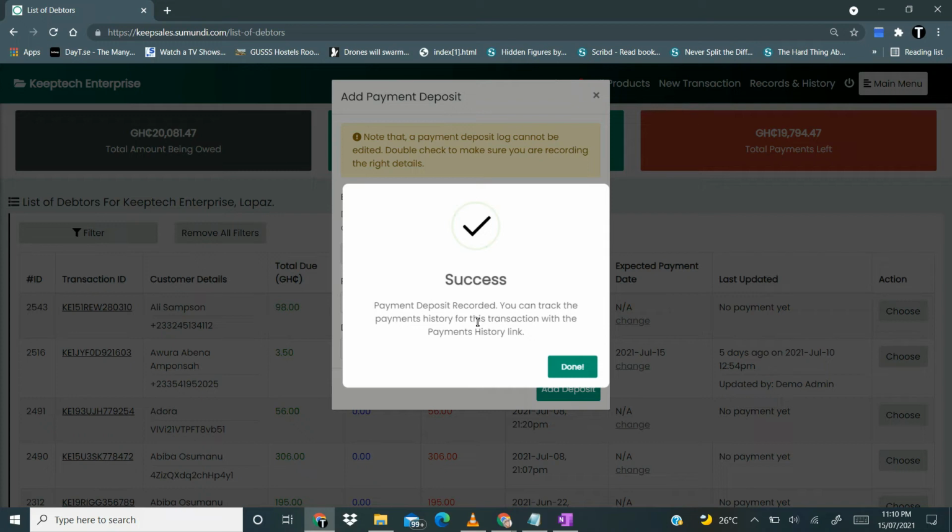A message will be sent automatically to the customer that they have made a deposit of this amount of money, and it also comes with a payment history link. The history link is important if, let's say, the customer makes different deposits over about three subsequent days. With the payment history link, they are able to know that on the first day they paid this amount and were left with that amount, on the second day they paid this amount and were left with that amount, and on the third day they paid. They are able to review all that, and that is what it means.